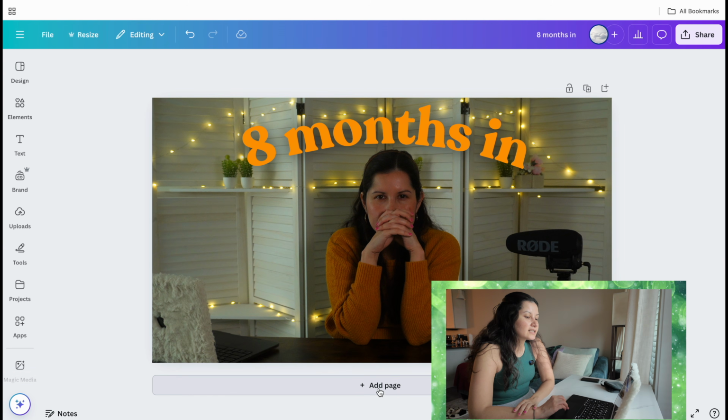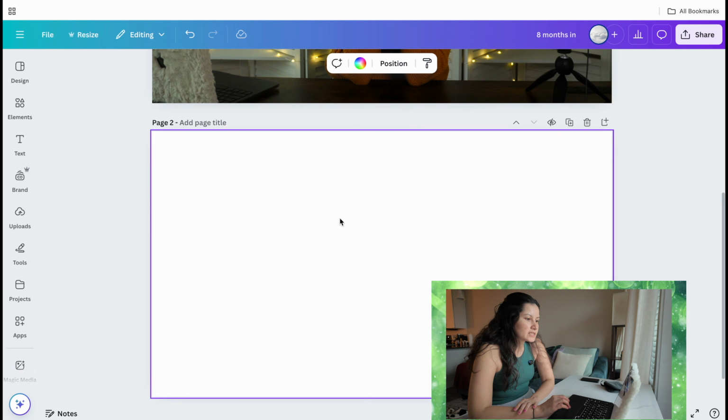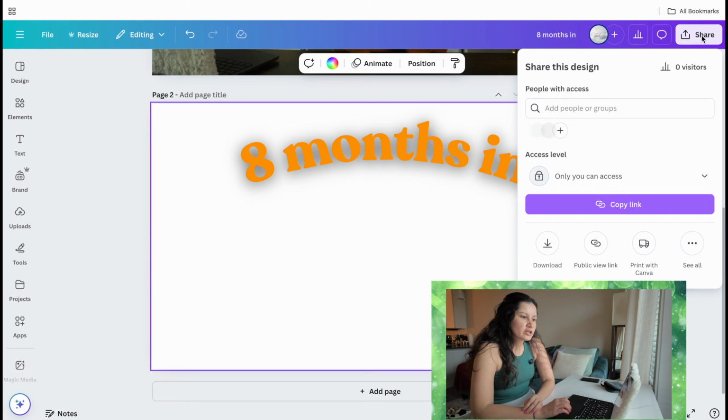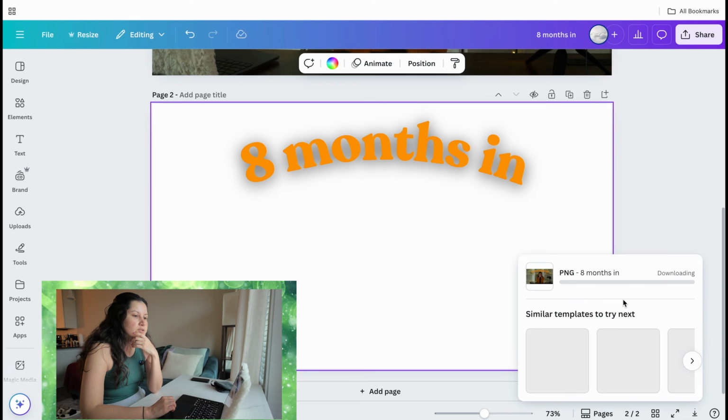So first of all, I added another page. I grabbed the title, double clicked, copy, bring it down here, Command V to paste, and ta-da! Share, download, and here's the most important thing. You have to click transparent background. That removes all the white from the background. Download, and yes, there we go.